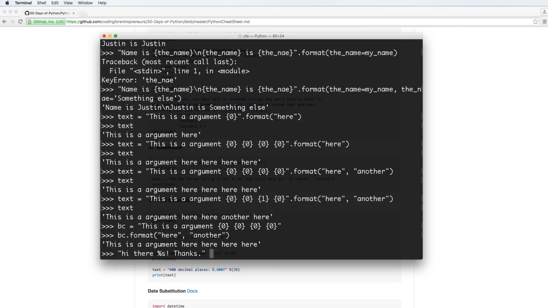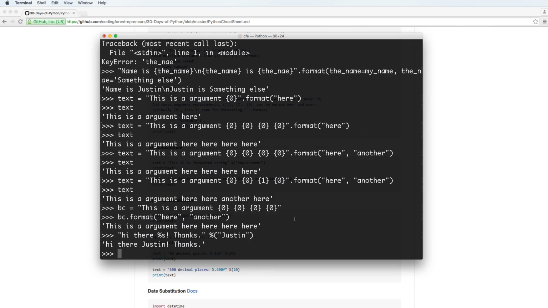So string substitution then would be, or excuse me, % string substitution, you would do % and then whatever you're trying to replace there, and I'll say Justin, right? So that is how you do that. "Hi there, Justin, thanks," right? So that's a very simple way to do string substitution using this % method.